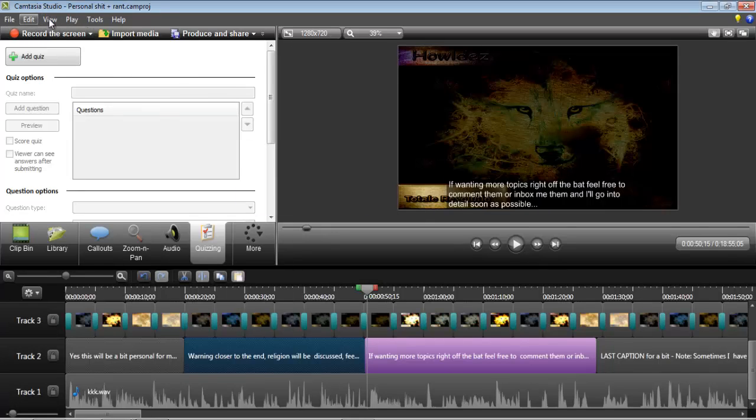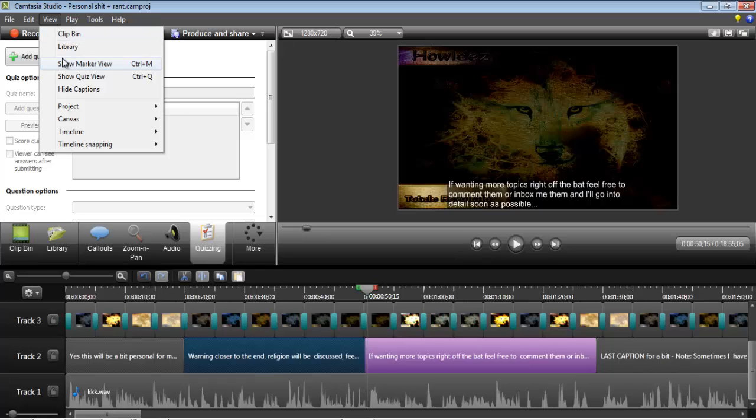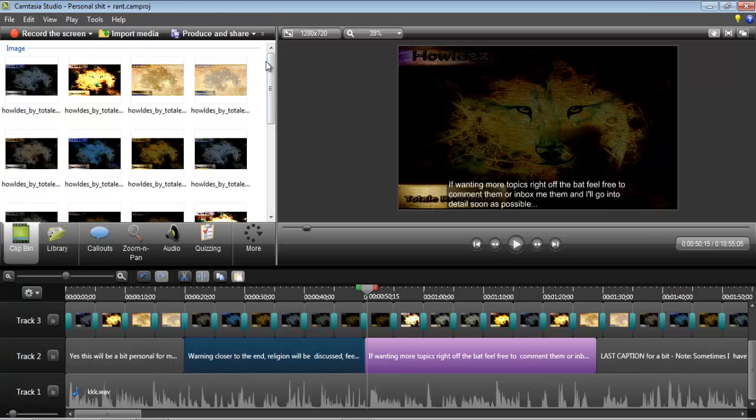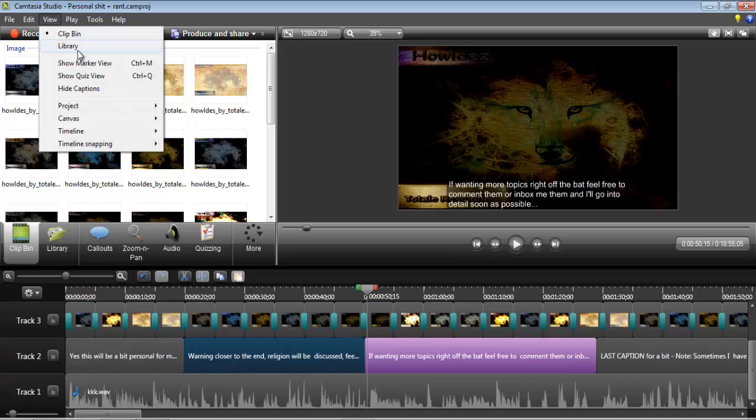What do we got? We're on view now. Clip bin, library. Did I talk about the library? Yeah, I did. Clip bin holds all your video files and audio and images. I think I've already said that though. Library, blah blah. Show marker. Marker is just pretty much like a waypoint in the video. Show quiz view. That's pretty much what I showed you. Anyway, hide captions. Hide all the captions.